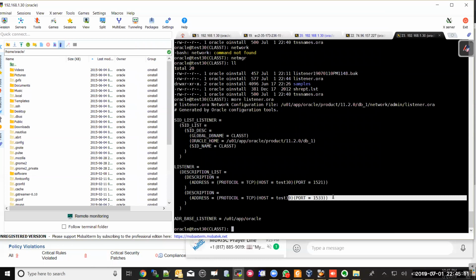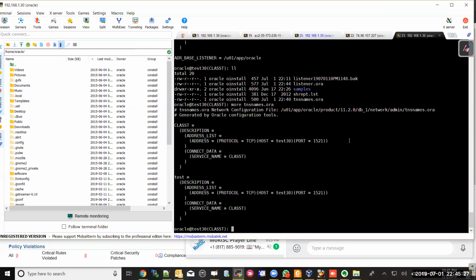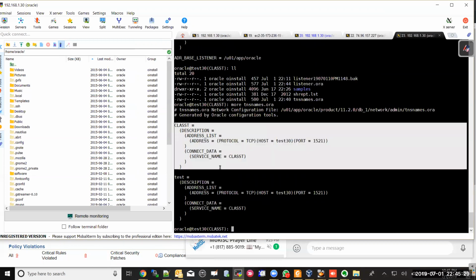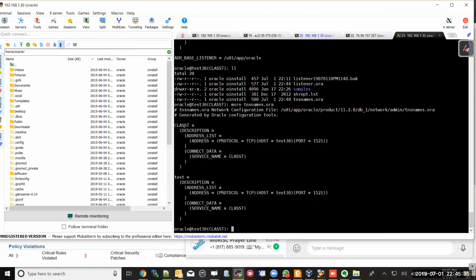Did you see the tnsnames? Did you do more on it? How many TNS names entries are there? If you look at mine, if I do more on my tnsnames, I have 2 entries. This is 1 and this is 2. Whatever is up here is my connect string. What are your 2 called? I have class T and I have test. What are you? Okay, BTech and which one?